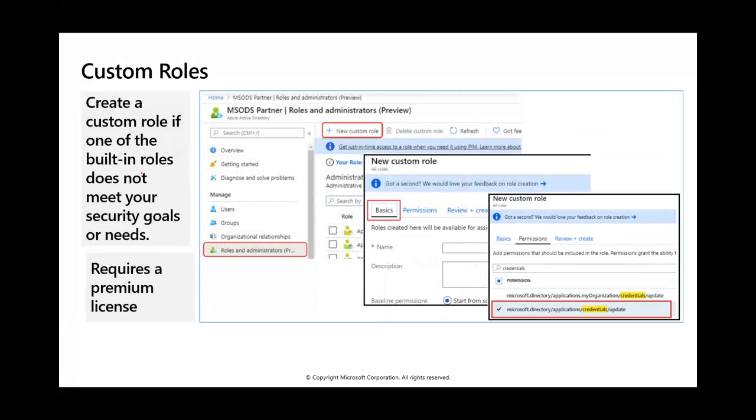You can, for example, if you check some built-in roles that don't meet your goals, always create your own roles. But don't forget, you need P1 or P2, like the license, to do custom roles within Azure.